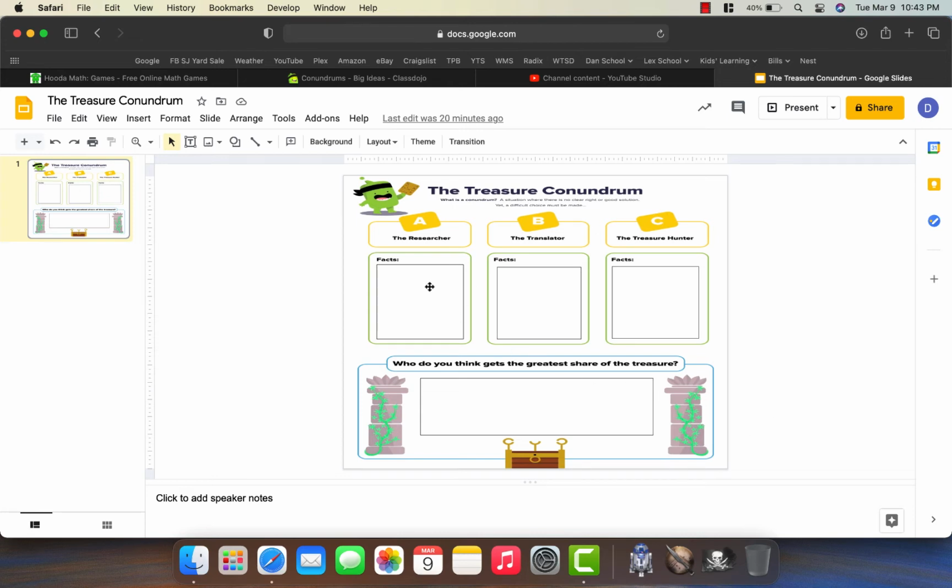And here's what it has. It has 3 boxes that you see right here, right where I'm clicking, that you can type in the facts. So for A, the researcher, you would try to type in the best spelling or the best way you can. You don't have to worry about complete sentences. It could be a word or just a couple words of what the facts are about the researcher, the facts are about the translator, and the facts are about the treasure hunter, right? It could just be one thing for each of them.